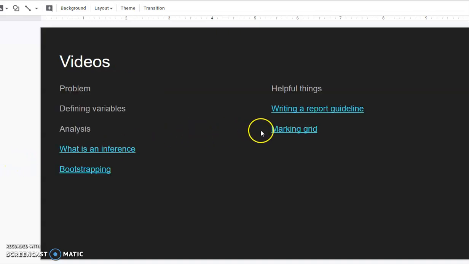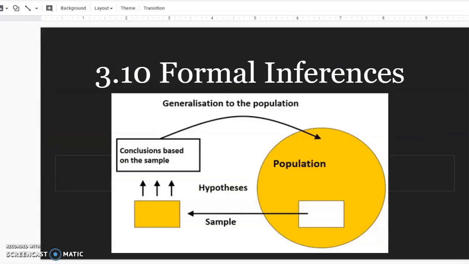There are a few helpful things when you're writing a report. There's a marking grid. What is an inference? Bootstrapping. I don't really remember what these are. I put these here last year, but I'm sure they'll be useful. There's one more thing.